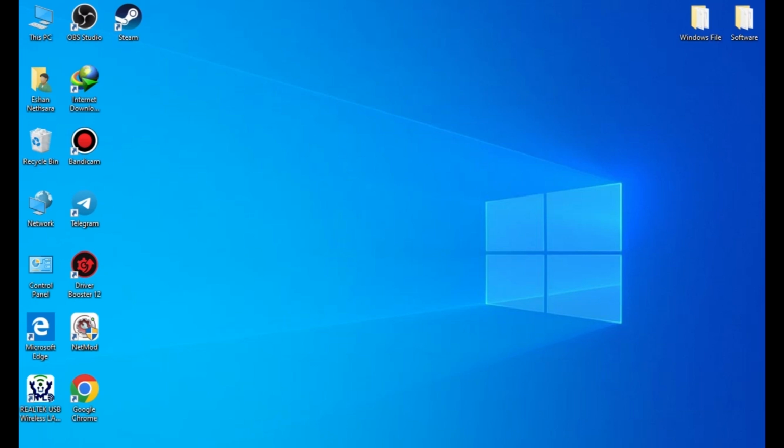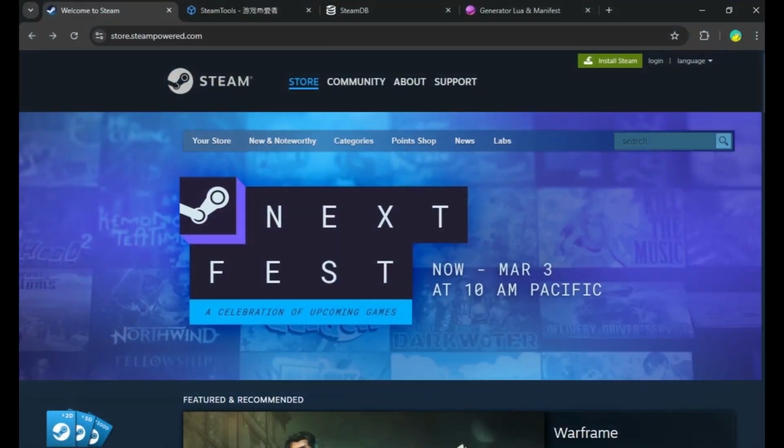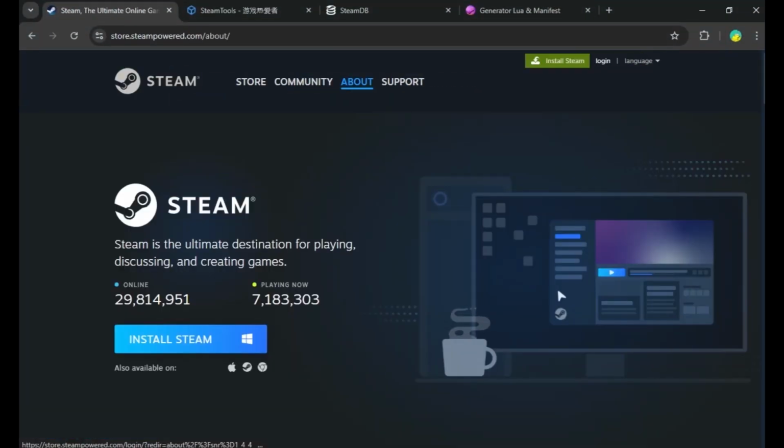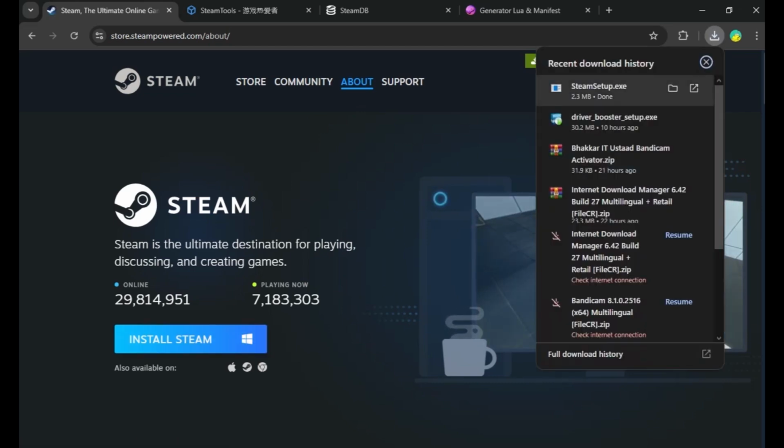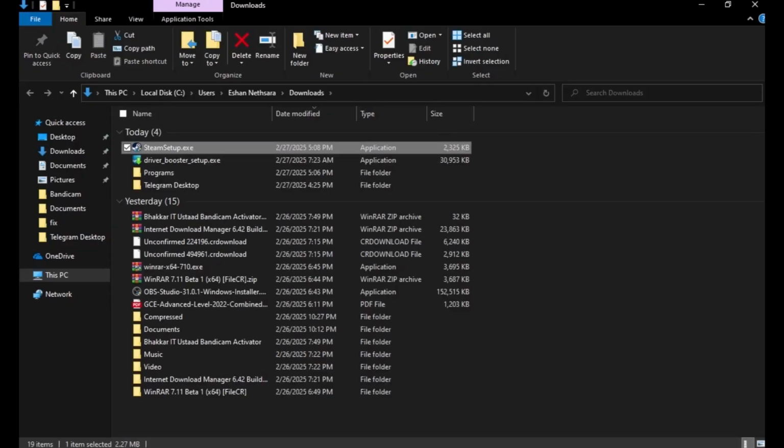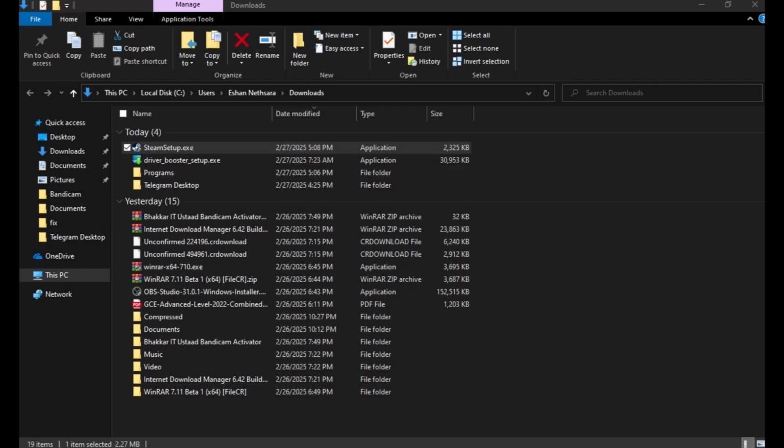First you need to download the Steam.exe file. You can download the original Steam.exe file from this site. After downloading the exe file, install it.